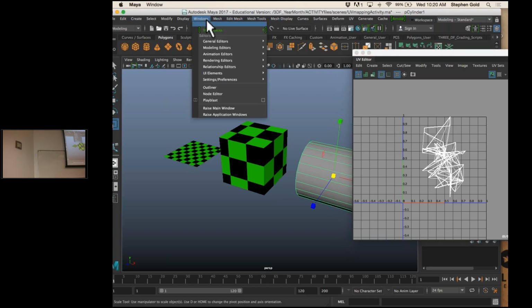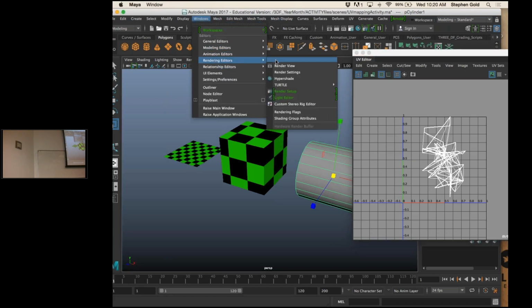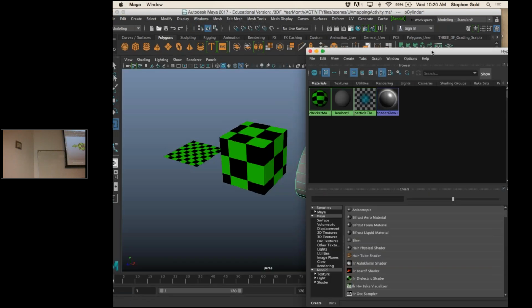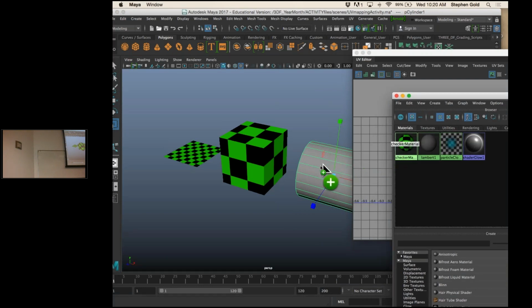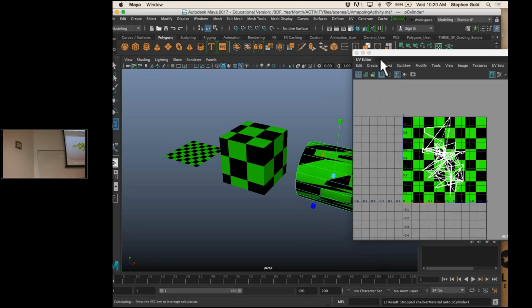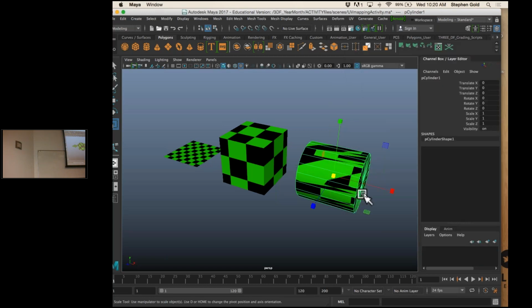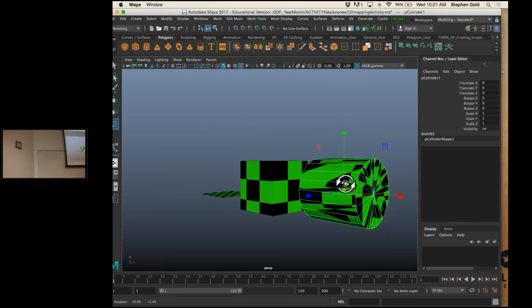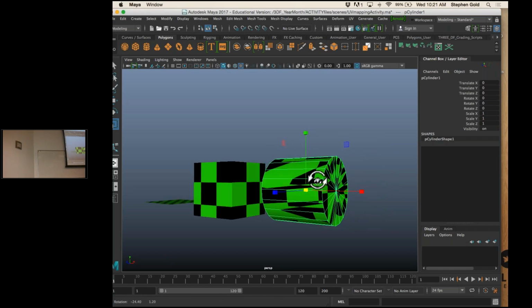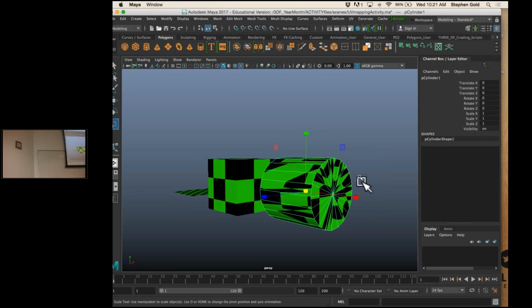So I go to Windows, Rendering Editors, Hypershade. Here I am back in the Hypershade. We know it, we love it. So we apply it to the cylinder. And we are, in fact, confirming the point that, yes, this is poorly laid out. Now, this is a little bit trickier. This surface is round, but it's also flat. Which tool do you think I use?